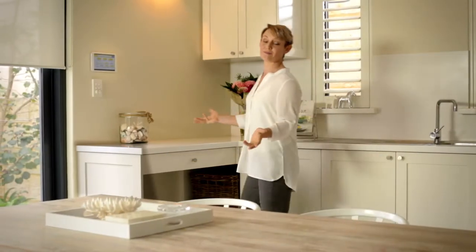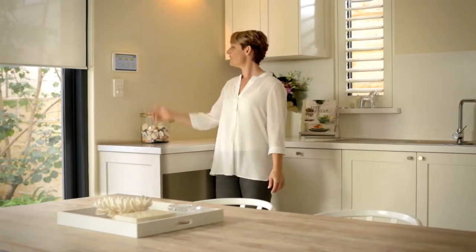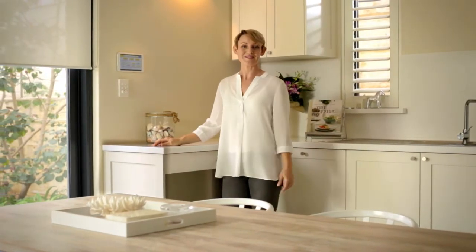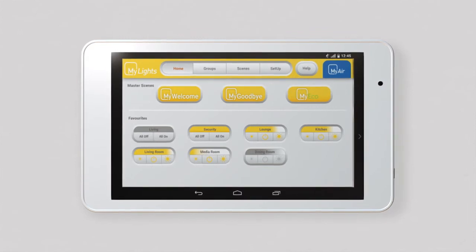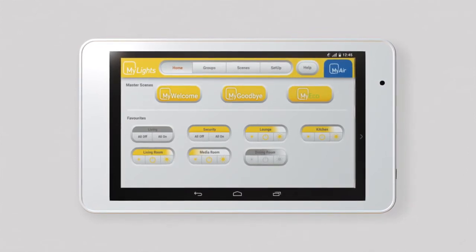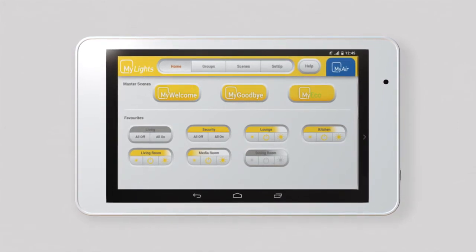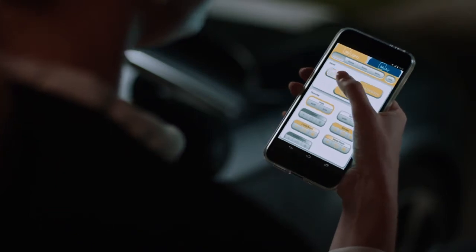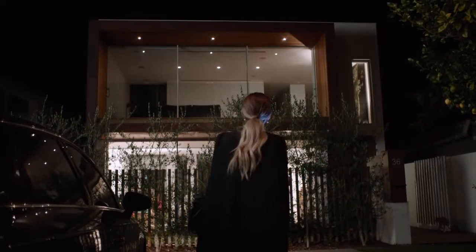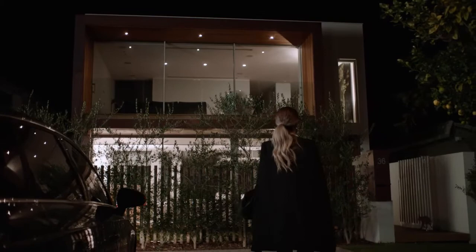Smart home systems should make life easier and more comfortable, so MyLights is simple to use. We've put the buttons you use the most on the home screen of the My Place touchscreen and app. My favourite is My Welcome. It allows you to turn on all your lights remotely, perfect for when you arrive home late. You can personalise which lights come on in scenes.